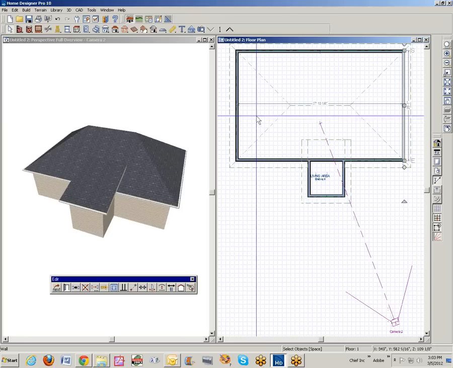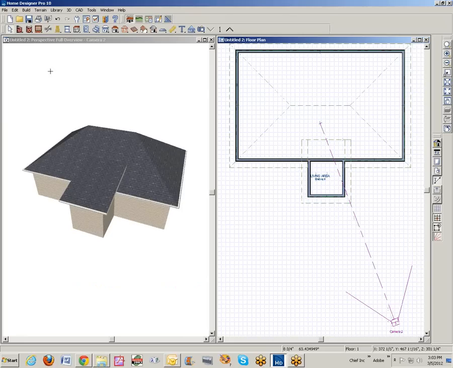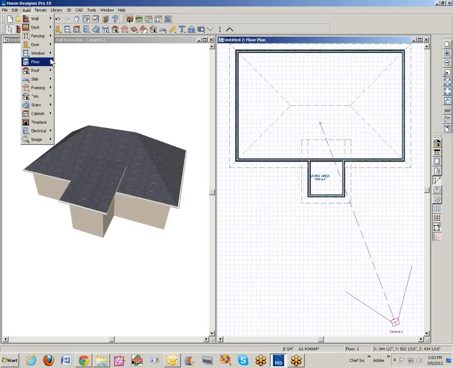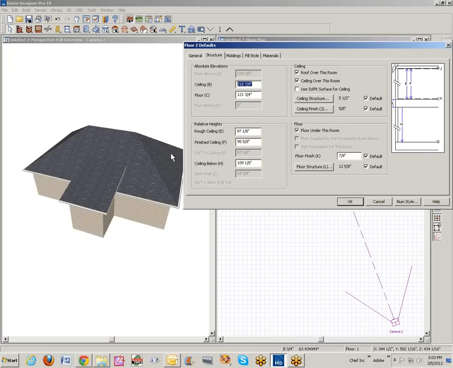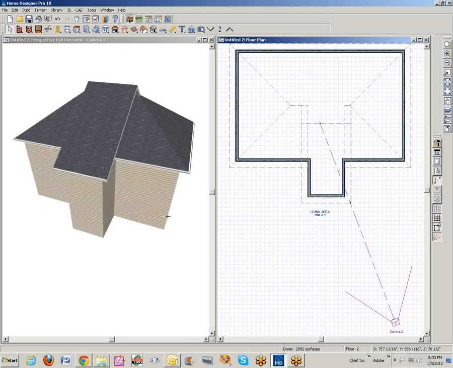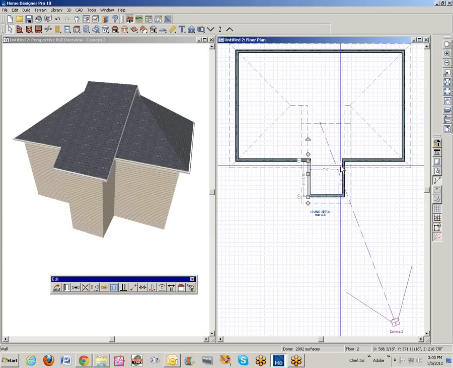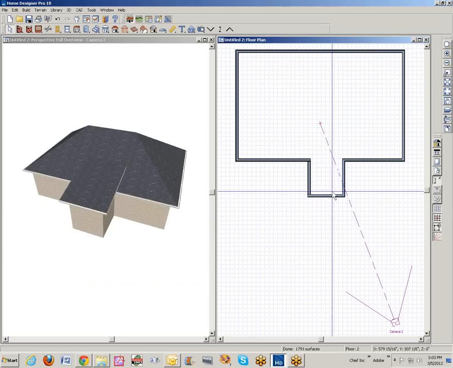well, let's go ahead and build a second floor. Let's go over here to the build menu, floor, build new floor. We'll derive it from the first floor. I'll just take this. I don't care what it is. And it pretty much did what you have because of what I told it to do. It derived the second floor from the first floor. Well, I don't want this on the second floor, so I'm going to delete it.